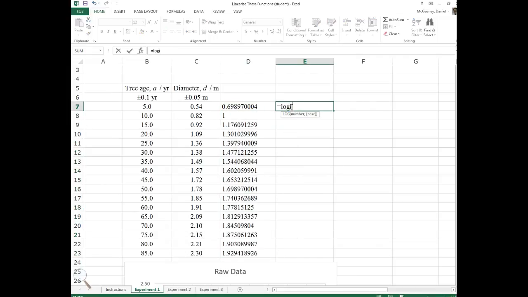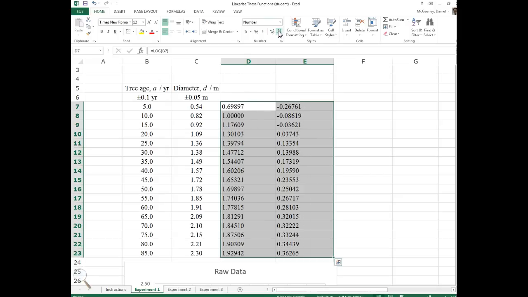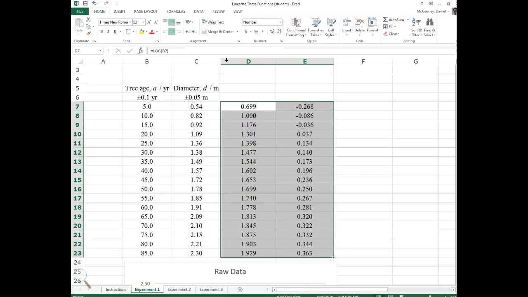Likewise, equals log, here's the first diameter, and I'm going to Control C and then highlight and Control V. That's another way to copy a formula down. Now these values, I'm going to give a reasonable number of sig figs, maybe 3 or 4. And I'm going to center.